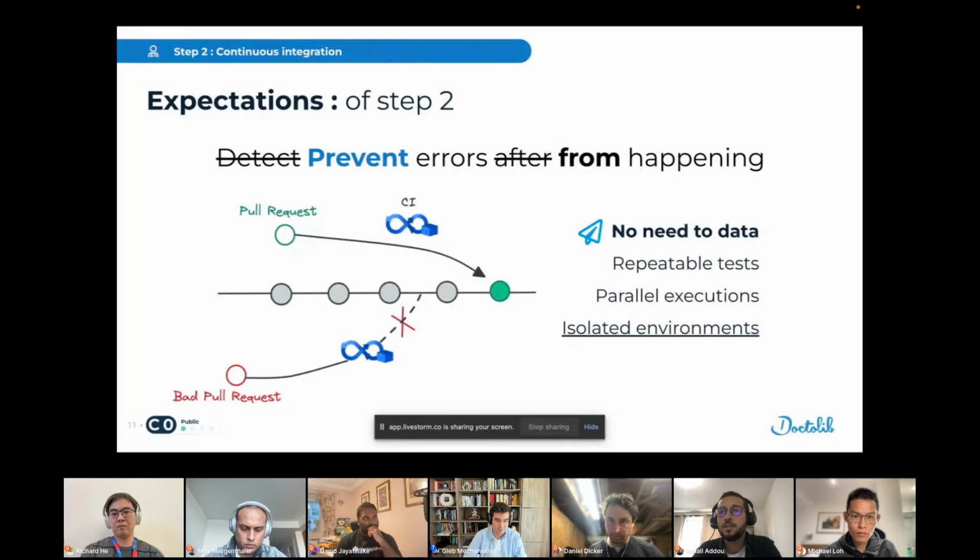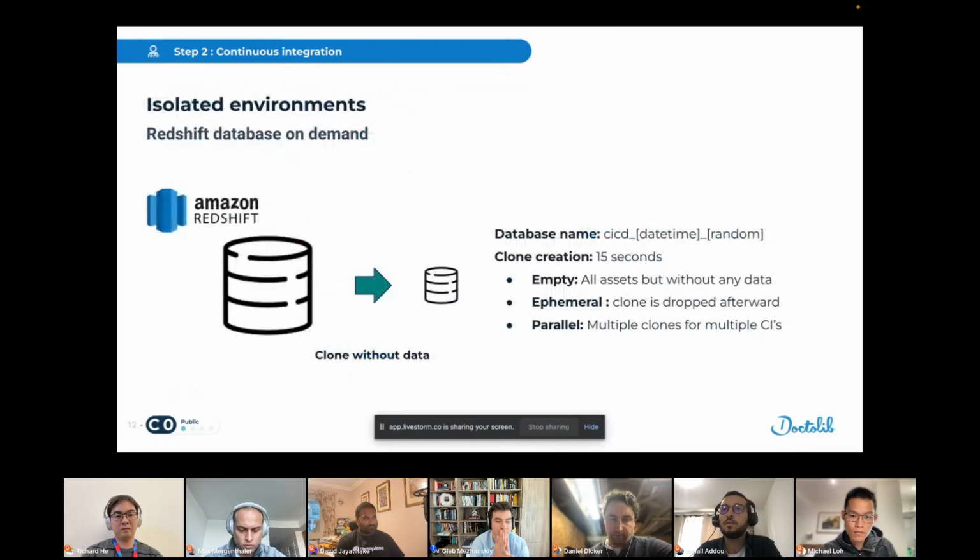The good news here is that we will do the same tests as in pre-production, but without the need for data. So we can save time and have quicker tests. Therefore, we'll be able to run multiple tests at the same time with short durations. So what we need to do is create an isolated environment for both Airflow and Redshift. Let's begin with Redshift.